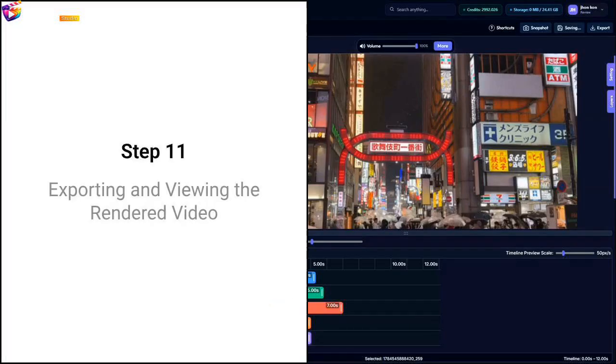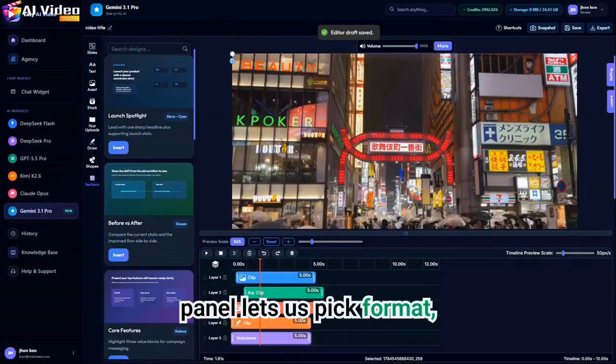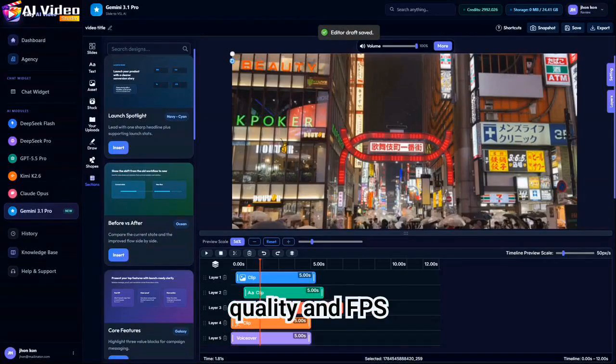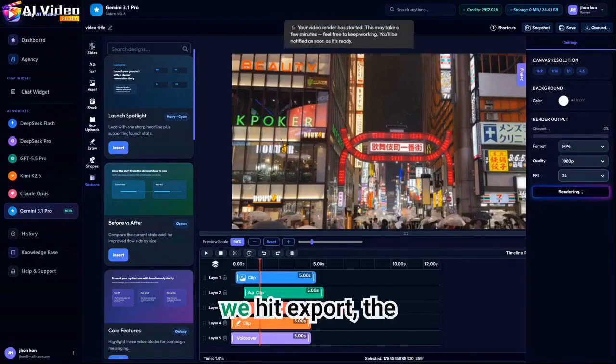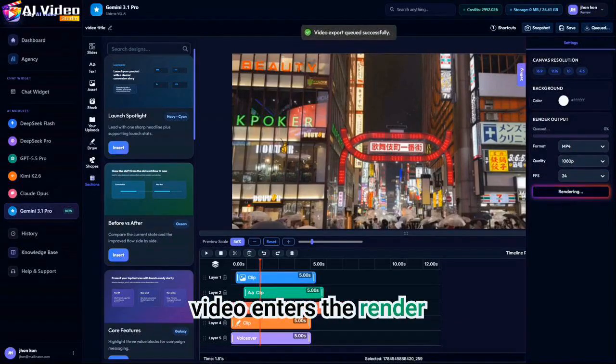Let us export the project and view the final rendered video. The Export panel lets us pick format, quality, and FPS, so the final output matches exactly where we plan to publish. Once we hit Export, the video enters the render queue and processes automatically in the background.